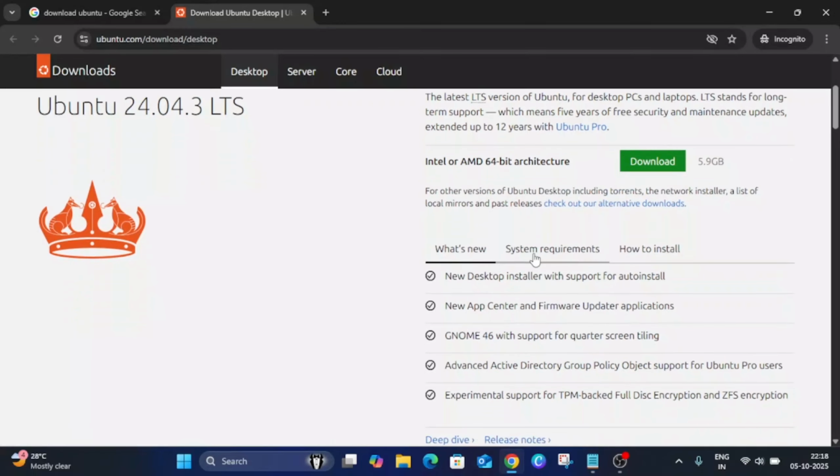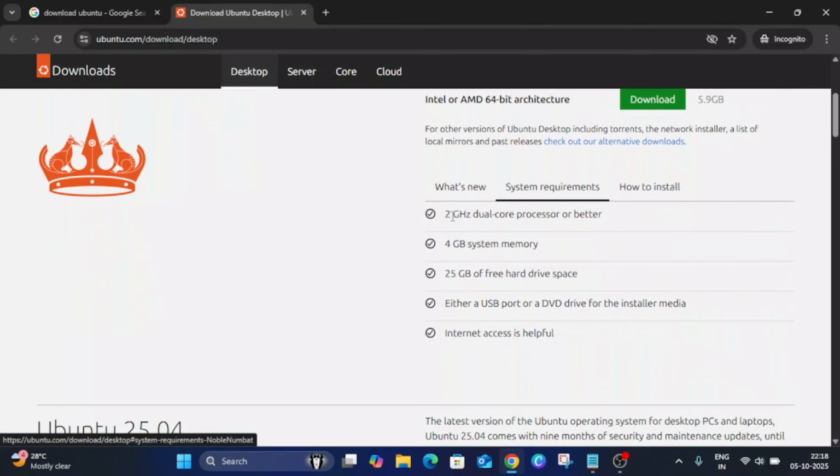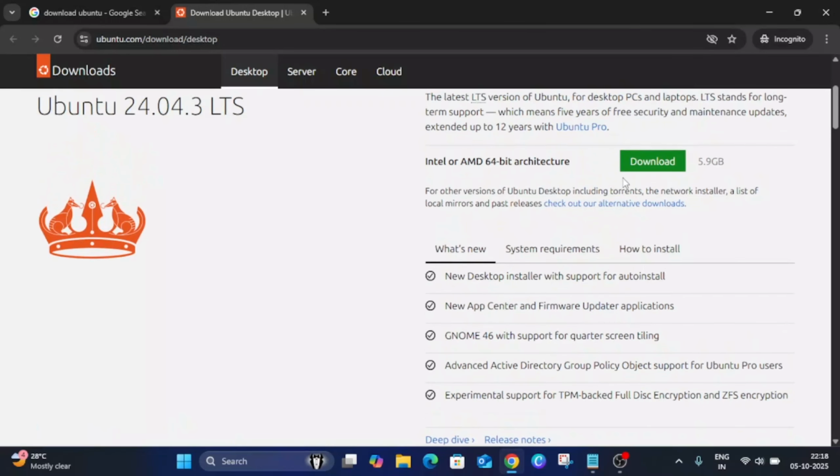If you want to see the system requirements, this is the system requirement for it: 2 GHz dual core processor, 4 GB memory, 25 GB hard disk drive, and so on. So let's click on download.